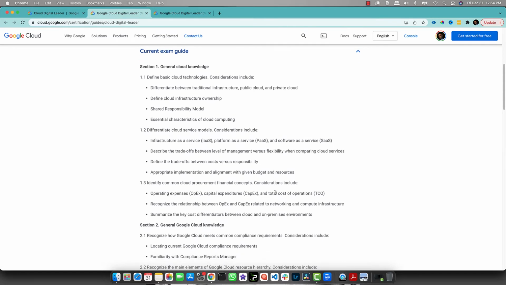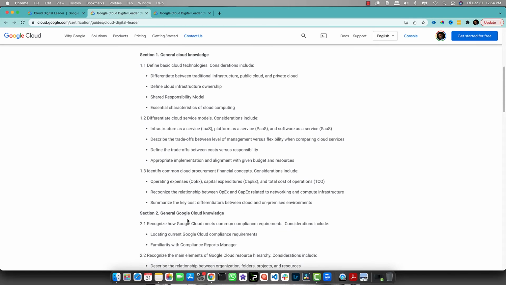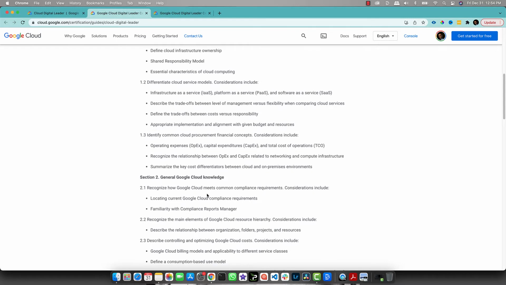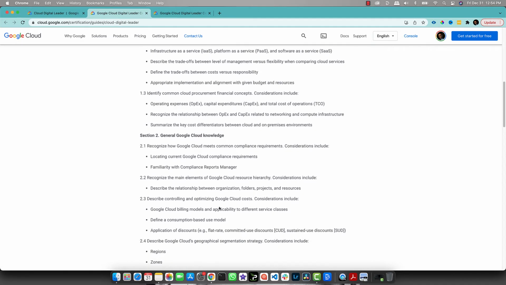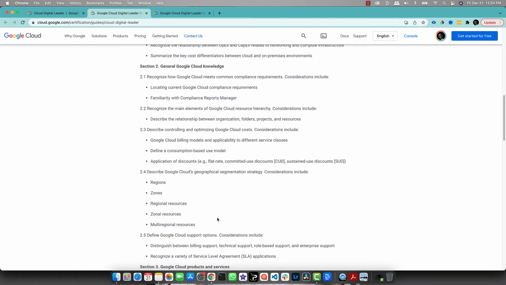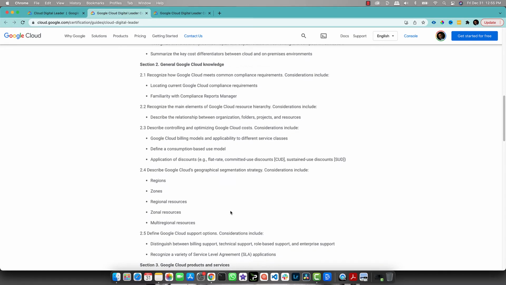Then it will go to general Google Cloud knowledge. So section 1 is generic cloud concepts. Section 2 is a little specific to Google Cloud, like how Google Cloud handles all the general concepts from the cloud. What is Google Cloud billing? How can you create virtual servers? What are the different usage models? What are the discounts, like committed use discount and sustained use discount? What are region and zone, like all these things which come with Google Cloud.